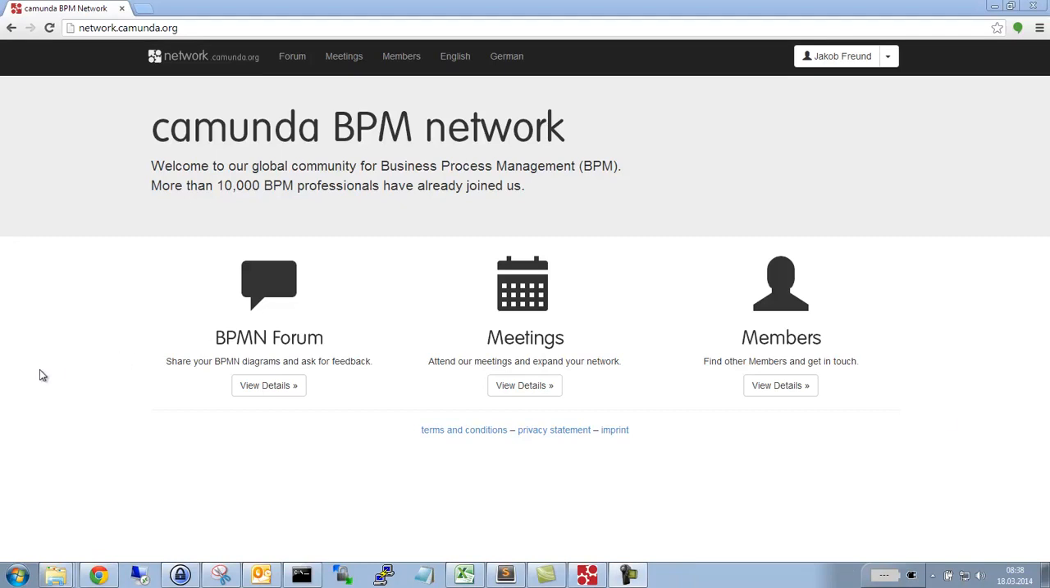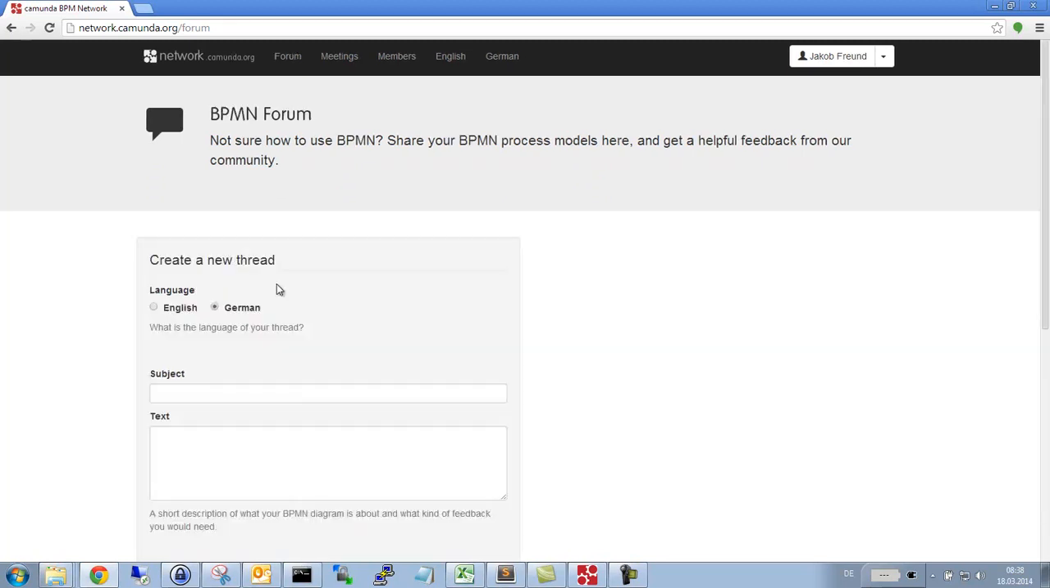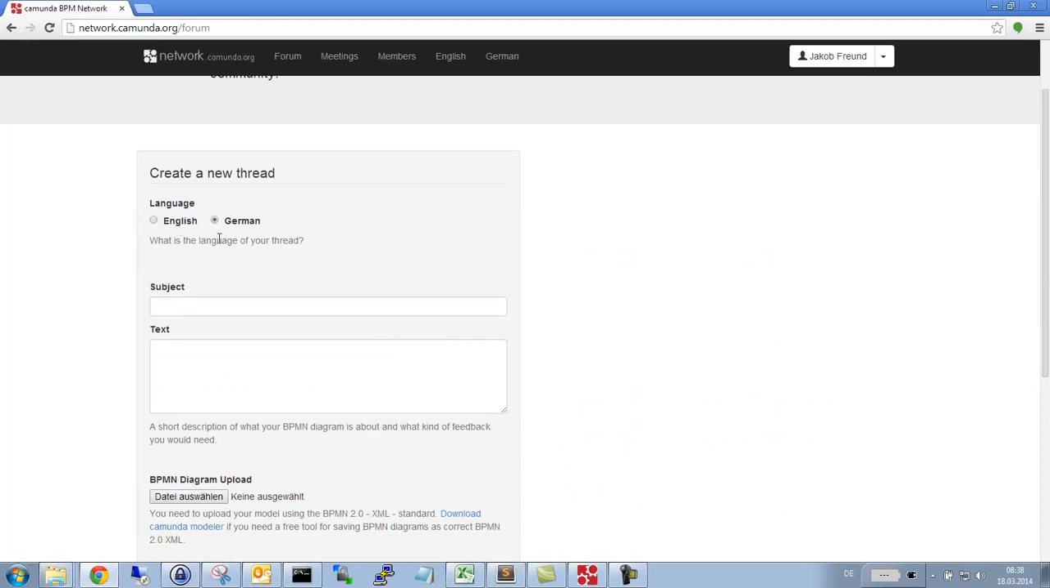Okay, so let's have a look at the new Camunda BPM network, especially at the BPMN forum. This is a place where I can get feedback for my BPMN process diagrams. For doing so, I would create a new thread. I can choose the language, so if my process model is in English, I should choose English here as well.